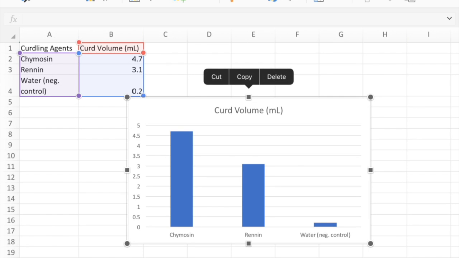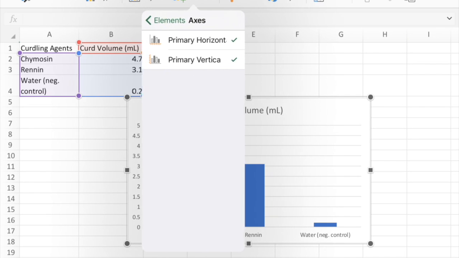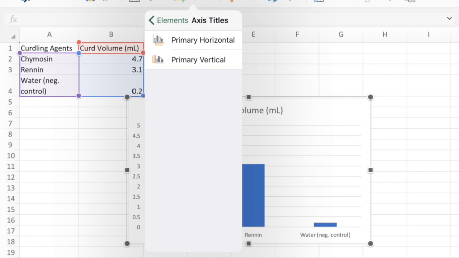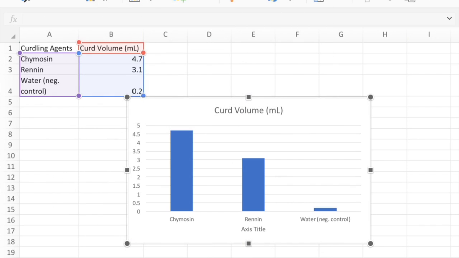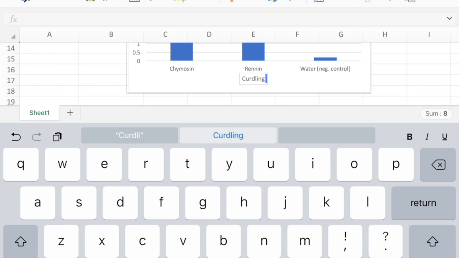So in order to edit it, you go up here to Elements at the top, and you can put axes, okay? And then there's axis titles. We always want to title both our horizontal and our vertical axis. So our x-axis, we're going to call this curdling agent. So to edit that, you just double tap on it, and we're going to put curdling agent, because that's what's shown on the x-axis.